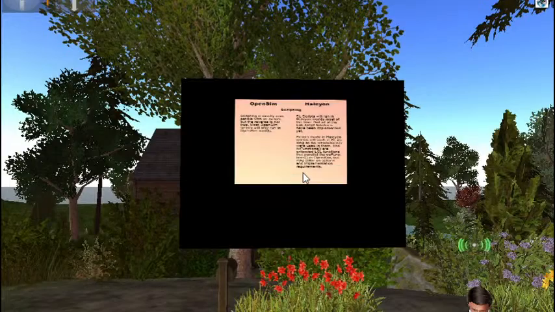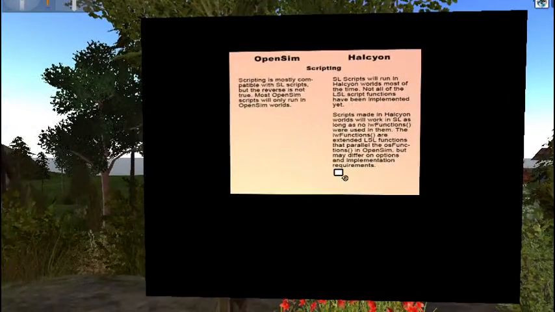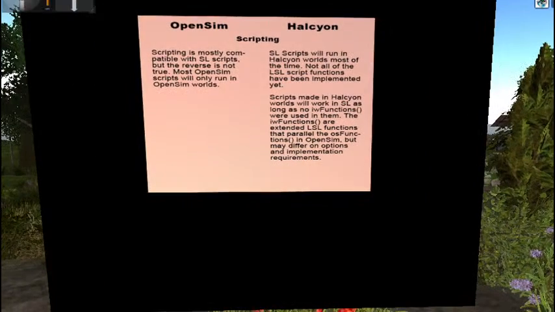Now we get to scripting. OpenSim scripting is mostly compatible with SL scripts, but the reverse is not true. OpenSim scripts will only run in OpenSim worlds without modification, or at least some significant rewriting, depending on the source of the script. Halcyon SL scripts will run in Halcyon worlds most of the time.